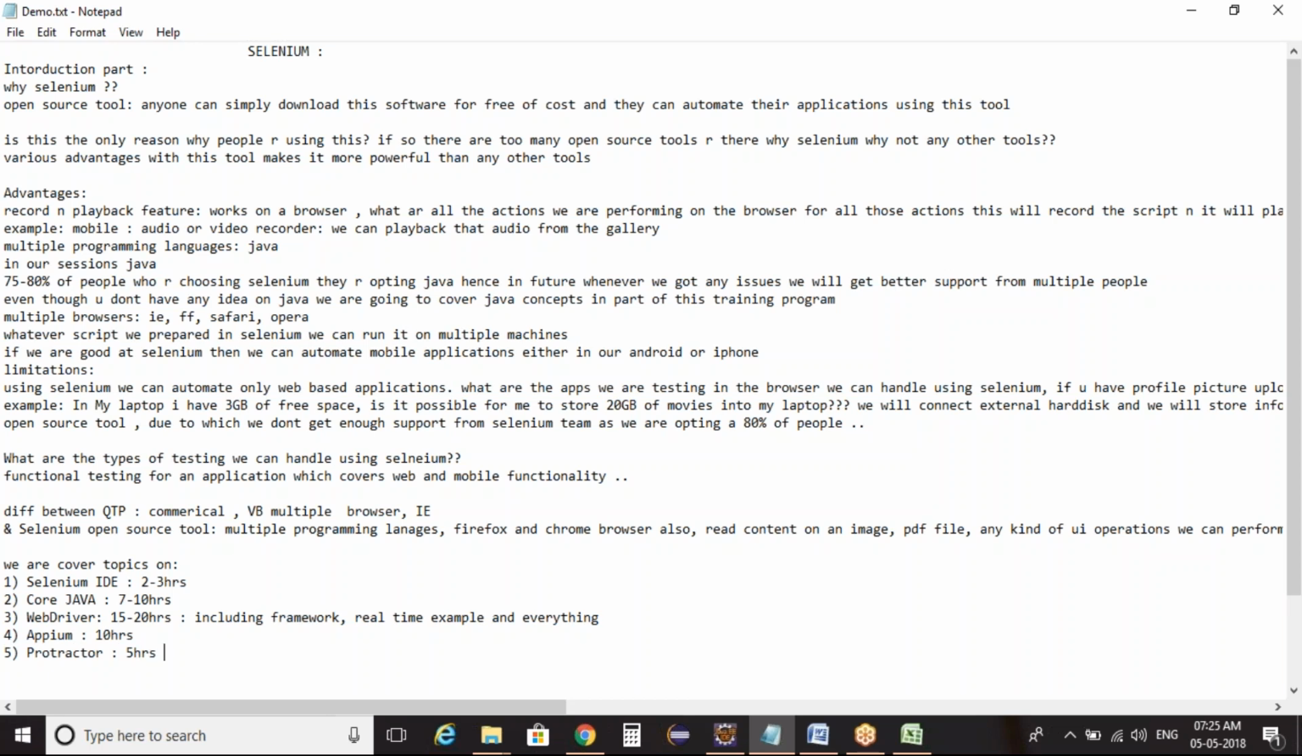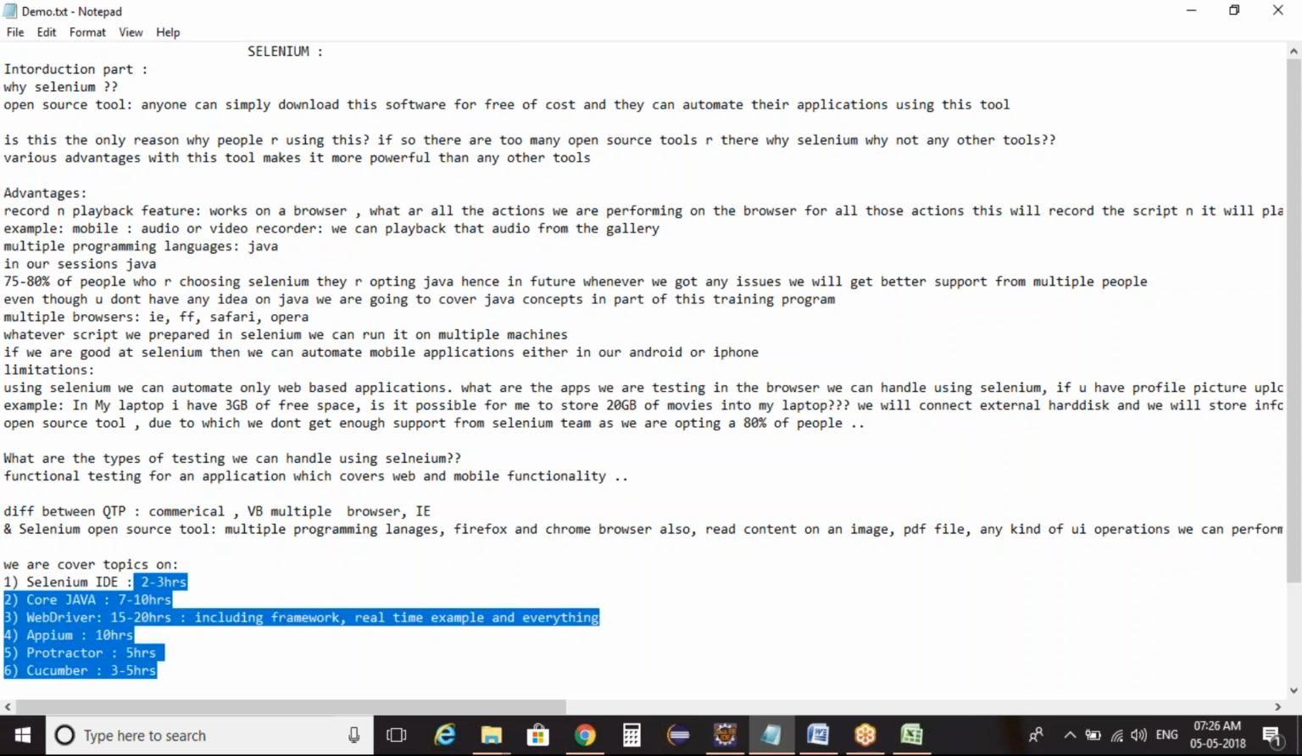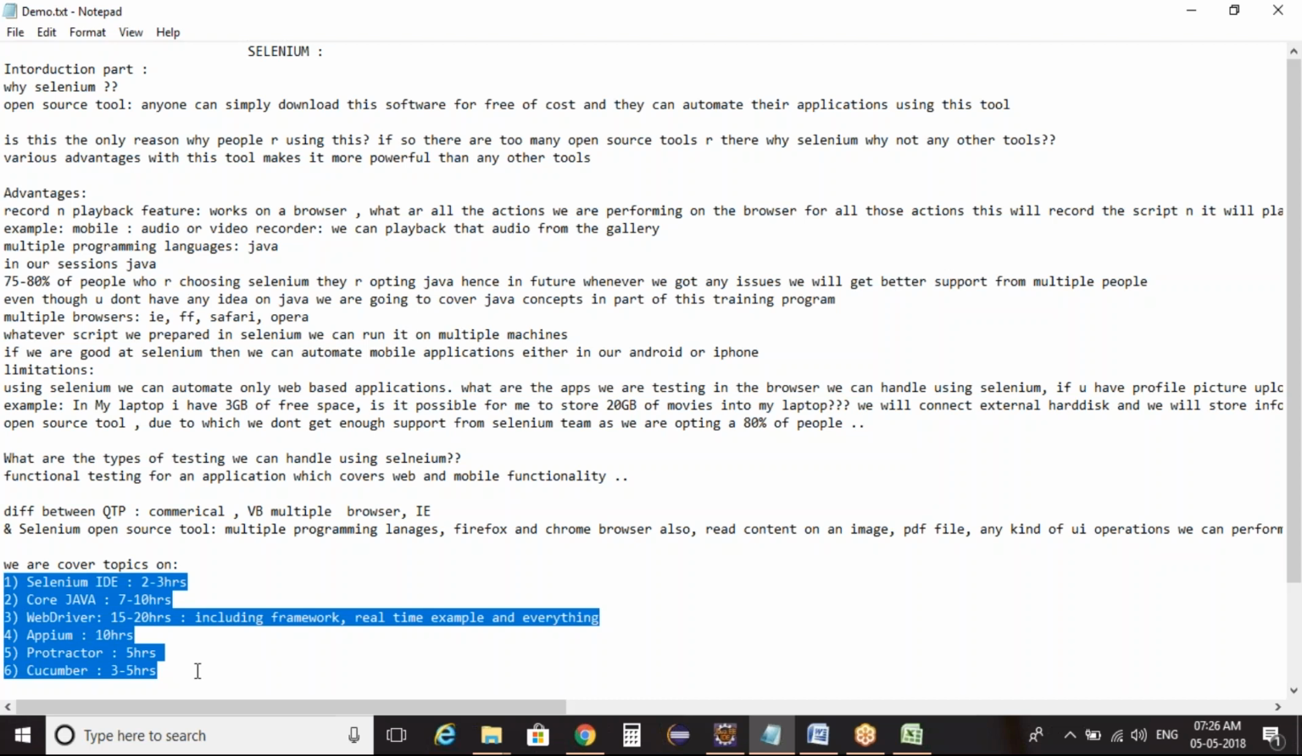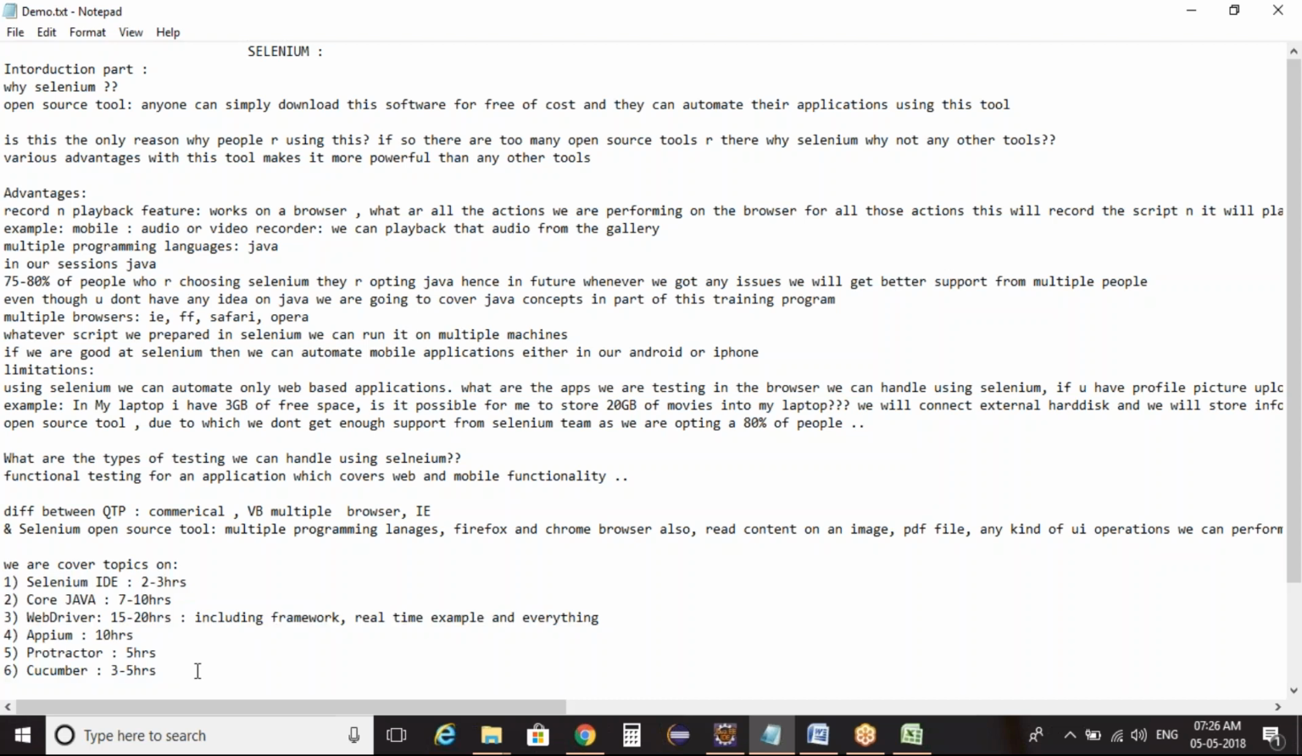Protractor is a tool which was designed on top of Selenium only to handle AngularJS applications. Nowadays, the majority of people are looking for a skill set on that. And the last one is Cucumber, additionally 3 to 5 hours. These are all the topics which we are going to study. Whenever you are trying to apply for any job on Selenium, most people are looking for a skill set on all these things which we are going to study within our classes.